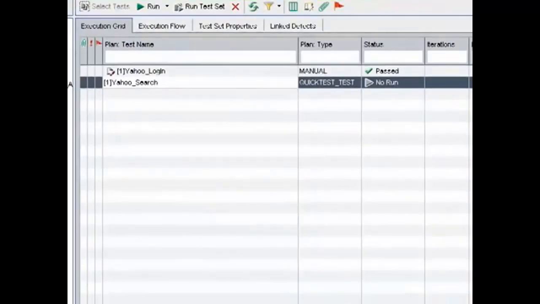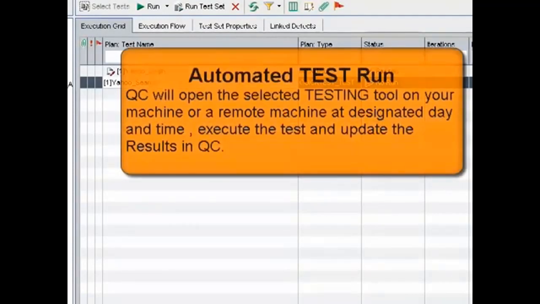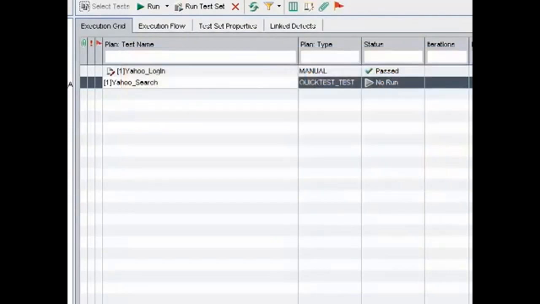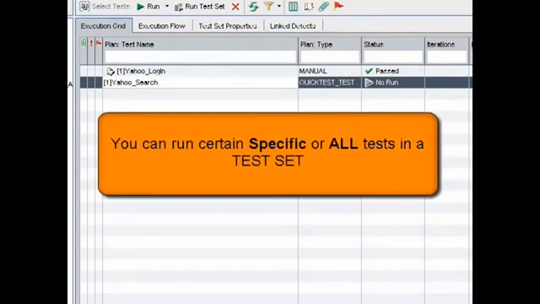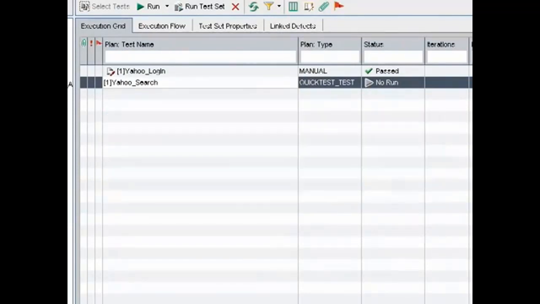When you run an automated test, Quality Center opens the selected testing tool automatically, runs a test on your local machine or on a remote host, and exports the results to Quality Center. Know that you can run all tests in a test set or run specific test. You can run tests from Execution Grid tab or Execution Flow tab.